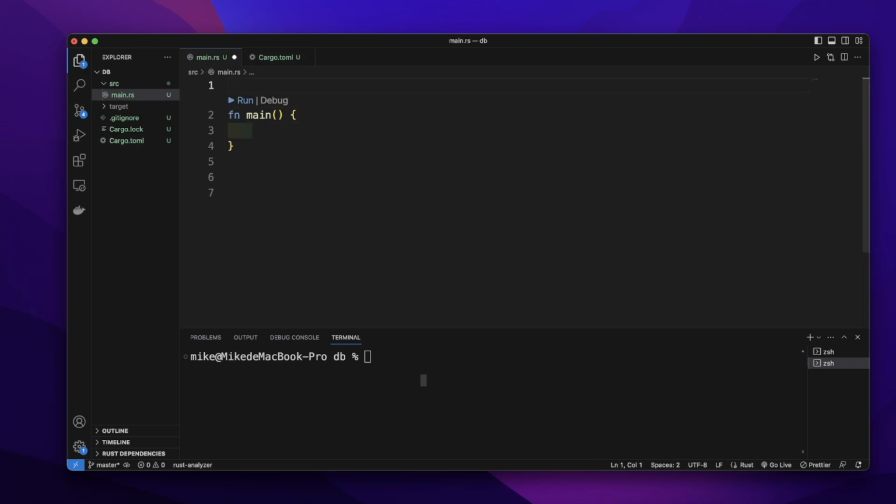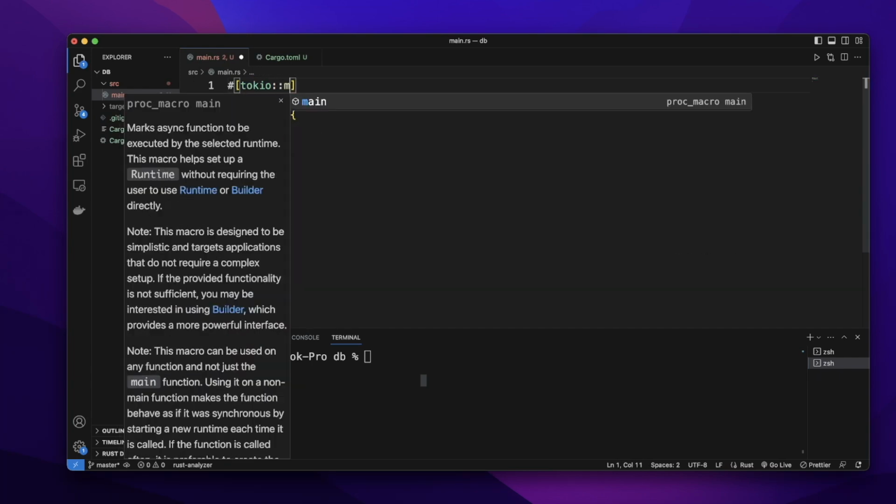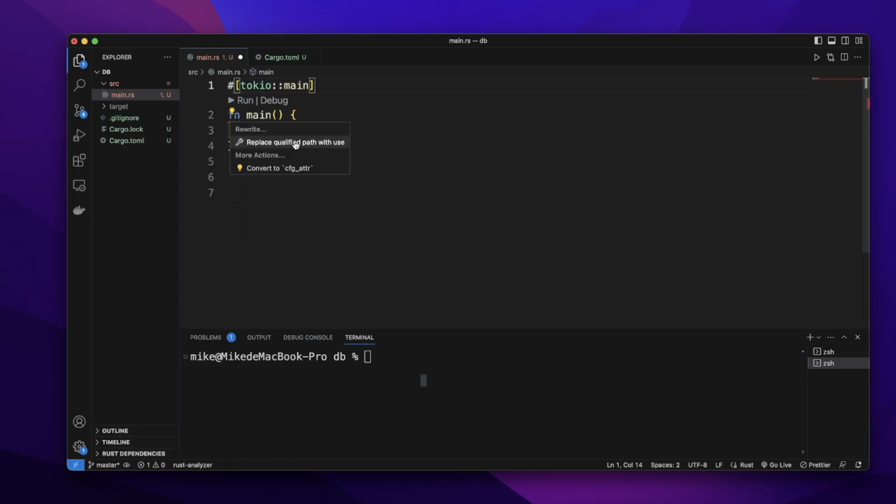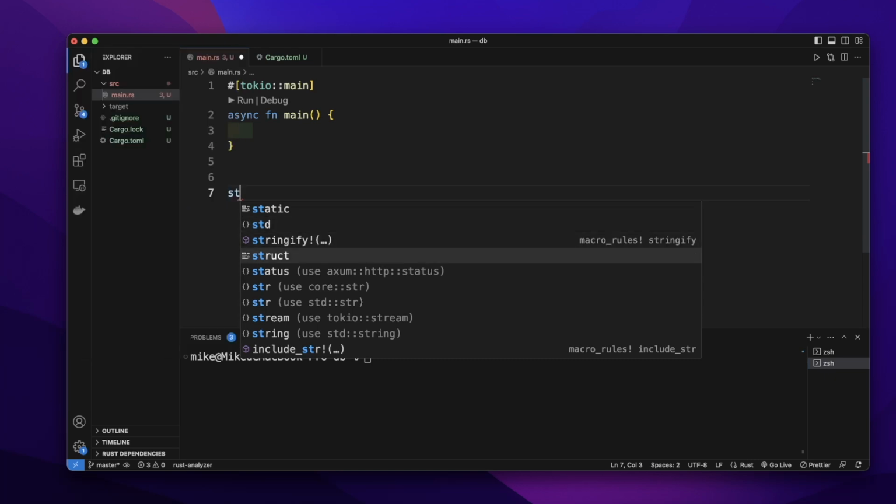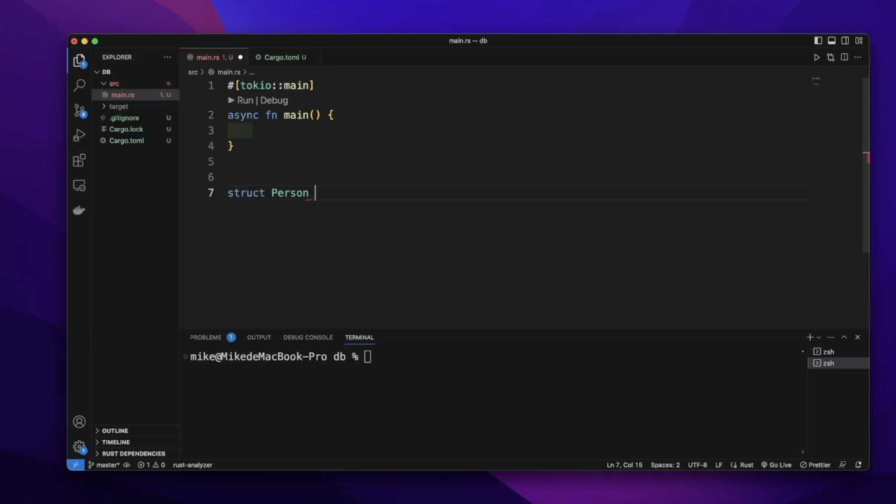First, let's add the attribute tokio::main for this main function, so we can turn this main function into an async function, with the async keyword before this main function to make it async. Then let's define a struct type. Let's give it the name Person.